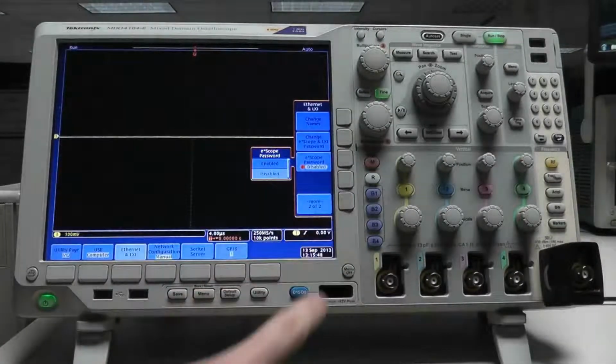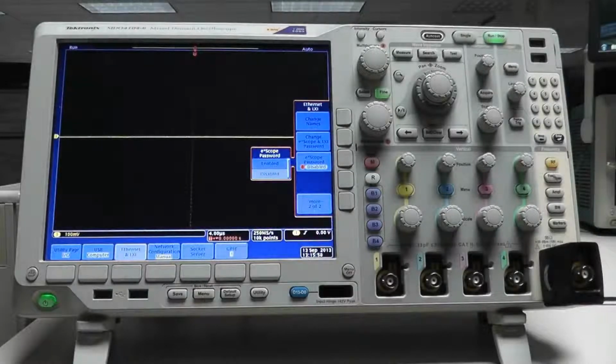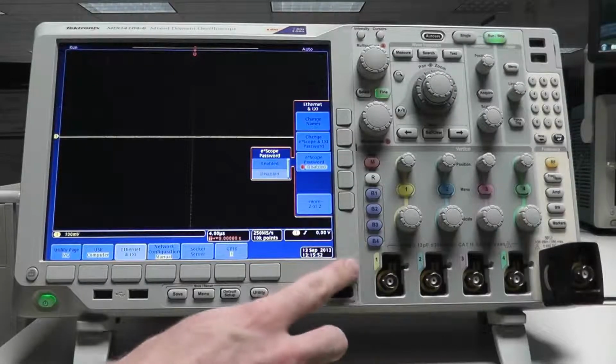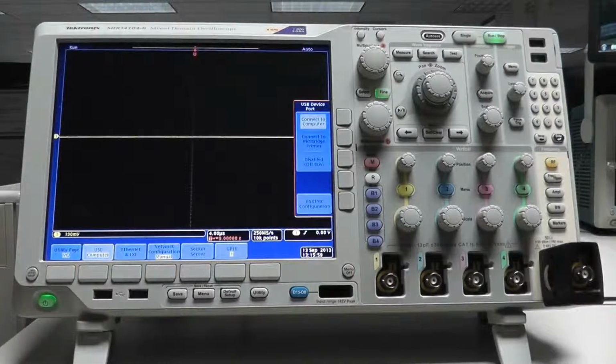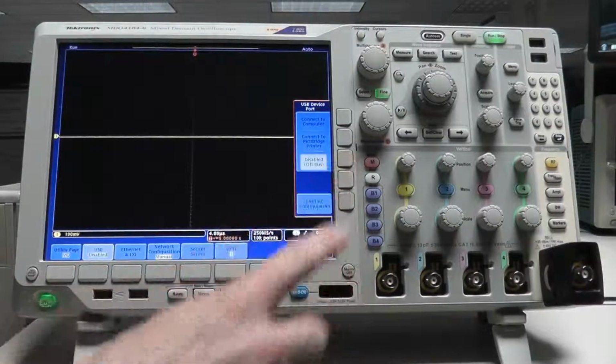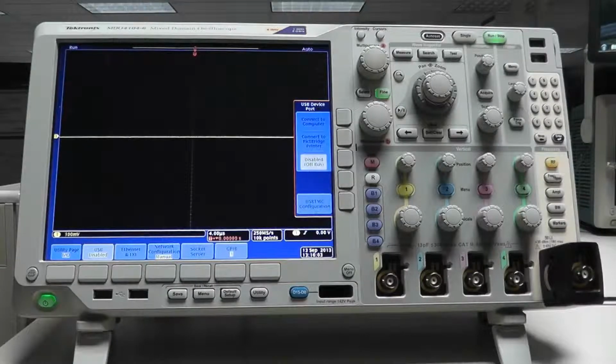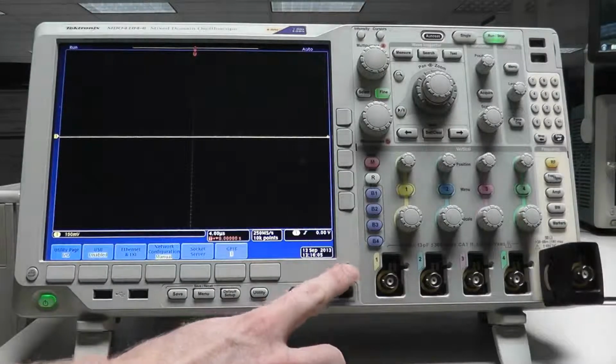The final step is to disable the USB device port. Remove any USB cables or devices from the instrument, select USB, and then select Disabled. This completes the declassification process for your oscilloscope.